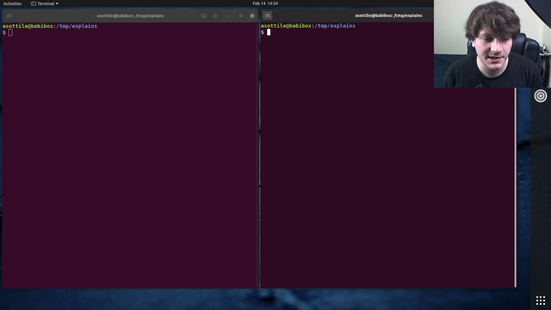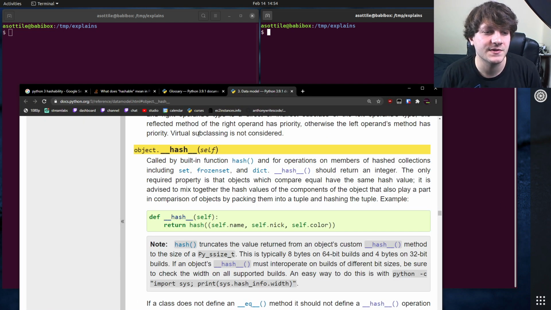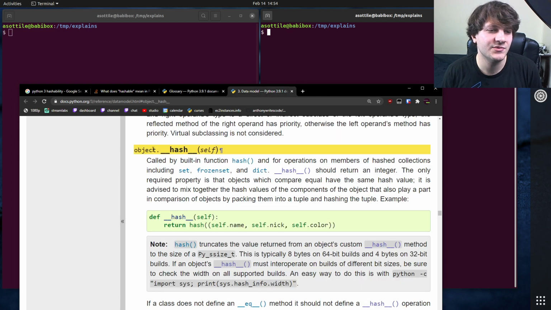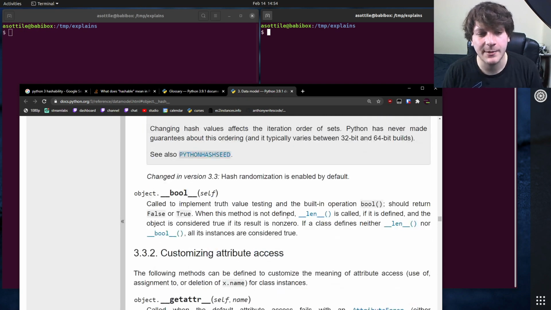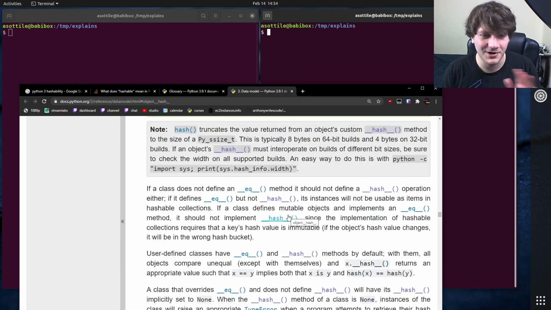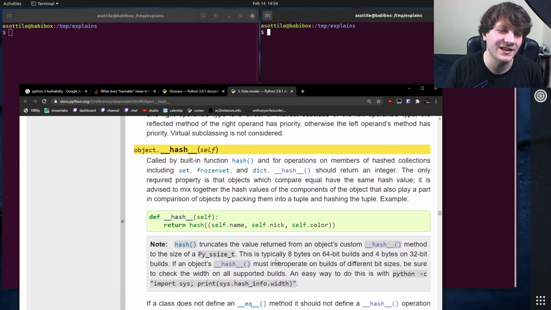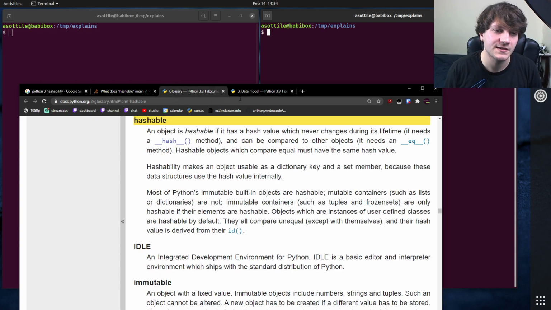And all of the information that I'm going to go over in this video, you can get out of the documentation for Python. So if you look at either hashable in the Python glossary, or object.__hash__ in the data model documentation, there's a lot to read here. I'm going to go over the long and the short of it. So we're not going to go over everything here, but read these if you want to figure out more about this.